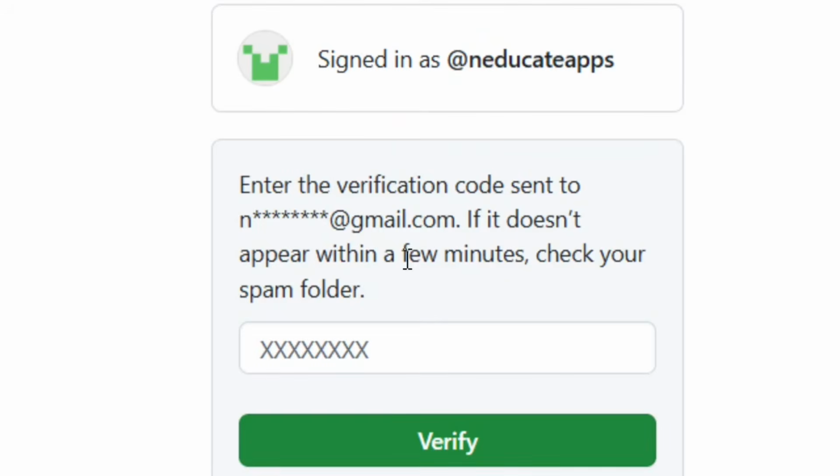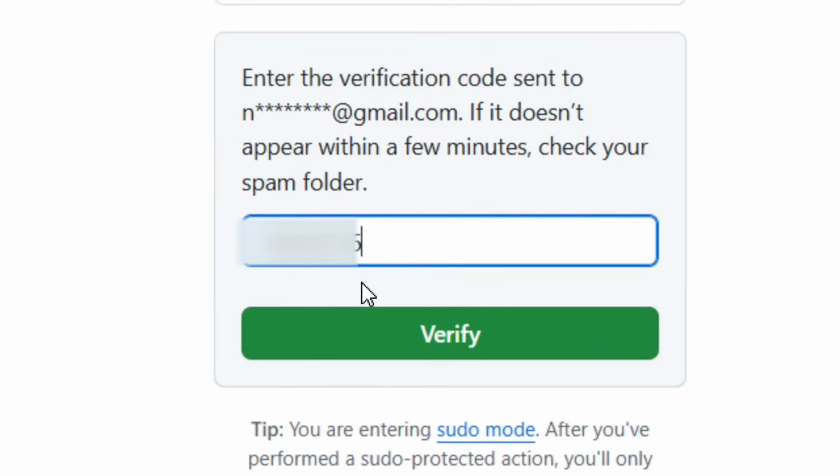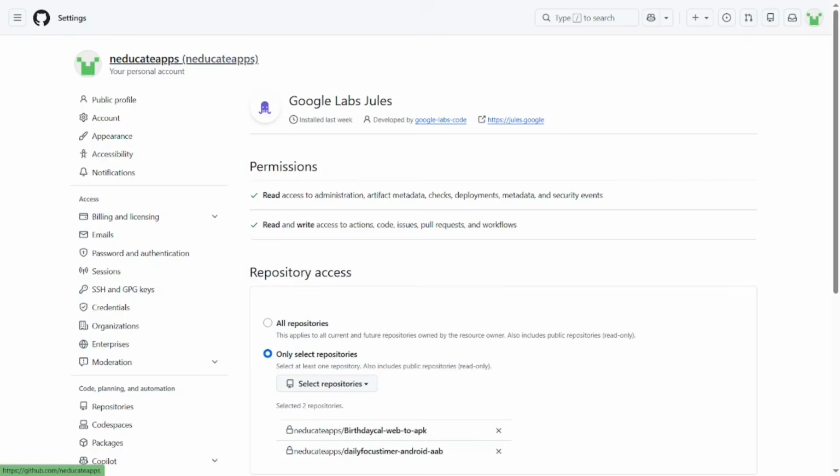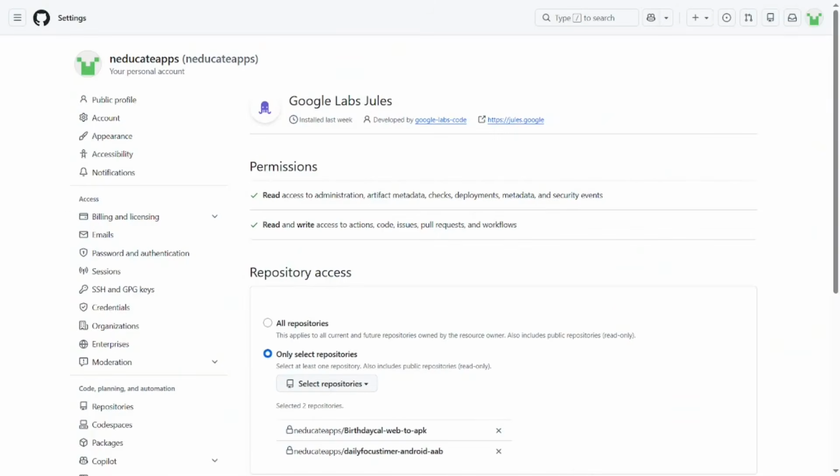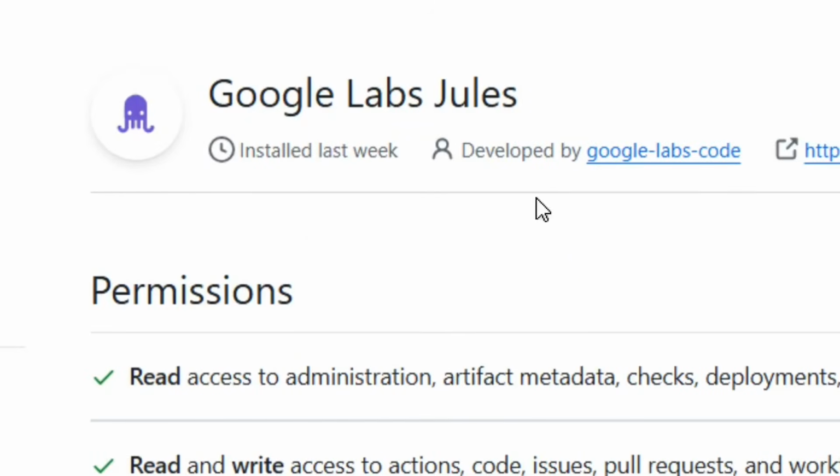So simply go to your inbox, copy the code and paste the code right here, just like this. And then click on verify. After that, it's going to log you right into your GitHub, just like this. Over here, you have to give Jules permission.